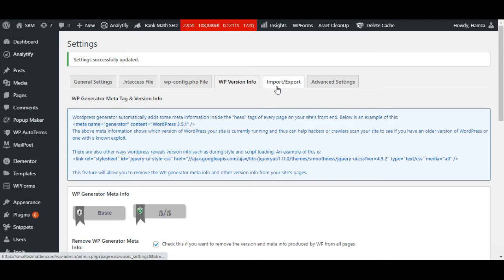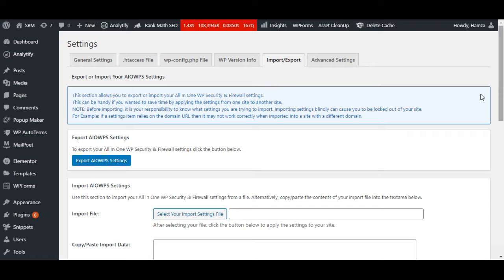So let's move on to the next one, which is the import/export. What this is all about is that with this you can import all your WP security plugin settings. As you can see, use this section to import your All-in-One WP Security and firewall settings from a file. Let's say you previously configured an existing site using the WP security plugin and you want to do the same for another site, so you can export it then import it back here.